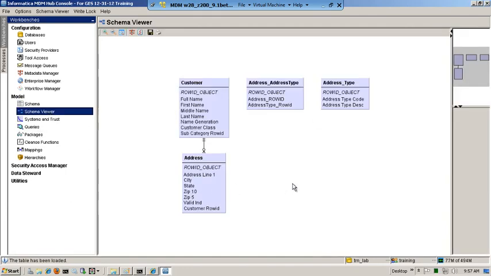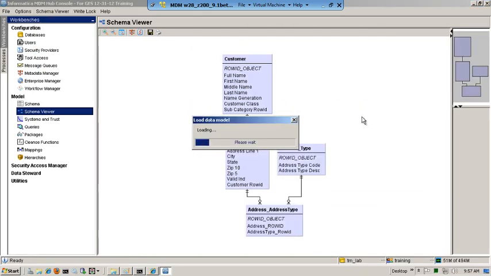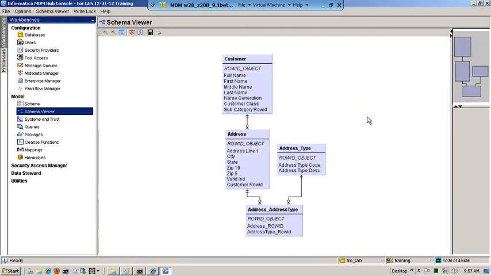Let's go to Schema Viewer. Notice it did not refresh, so I will merely refresh it. And here's our data model, totally complete. Now, some of you will question and ask, why is there a subcategory row ID in customer? Well, I should delete it, right? This is a foreign key to a primary key. To what? I don't have another entity above customer.